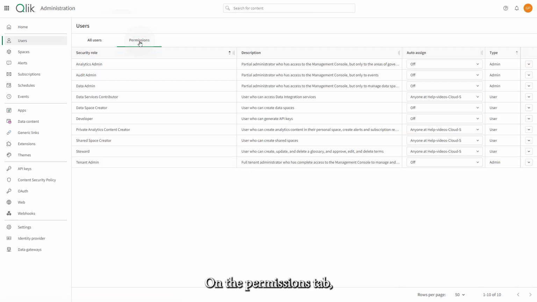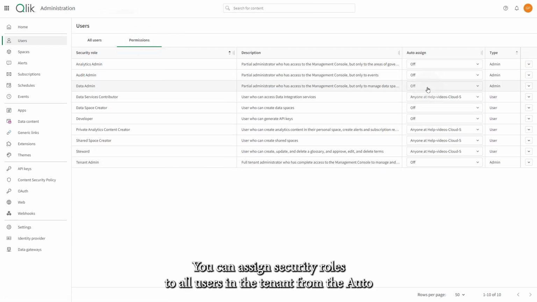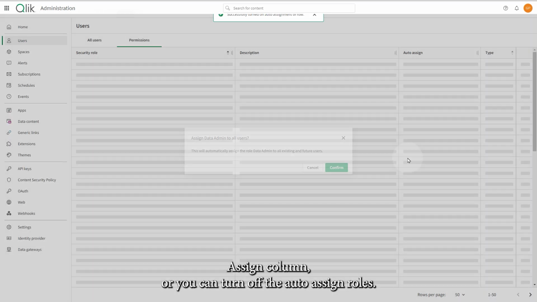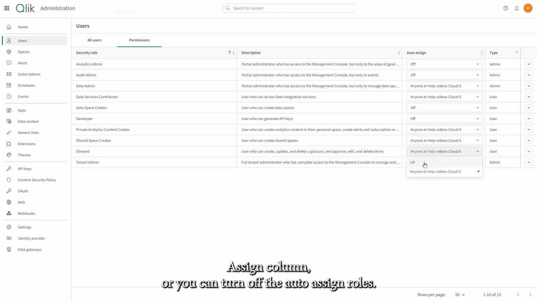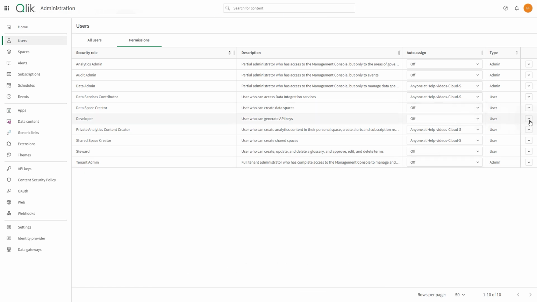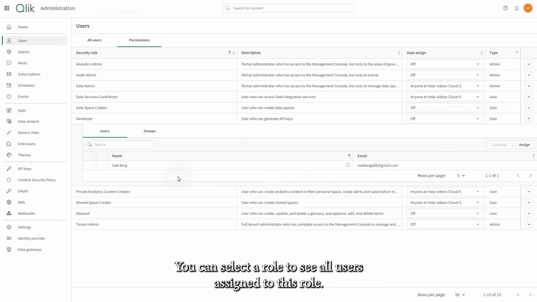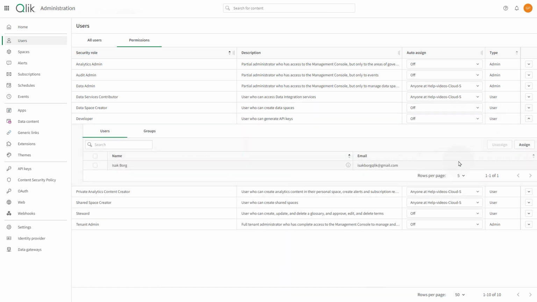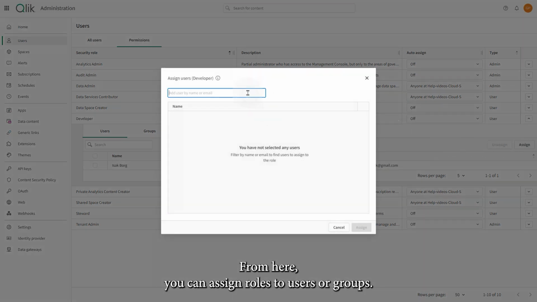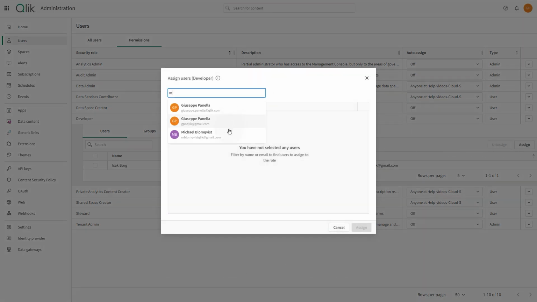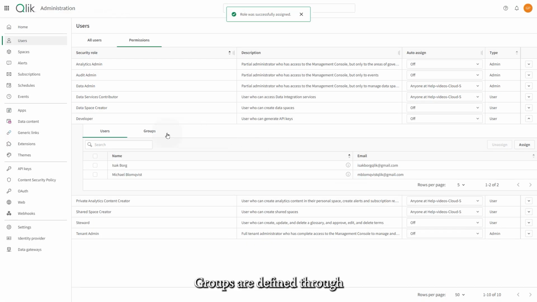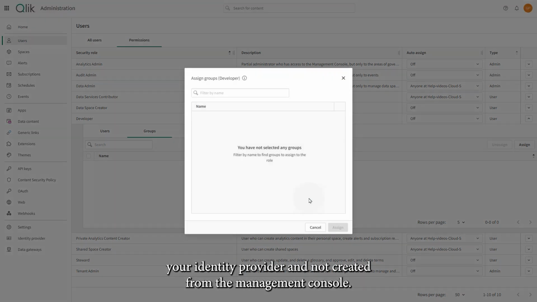On the Permissions tab, you see all available security roles. You can assign security roles to all users in the tenant from the auto-assign column, or you can turn off the auto-assign roles. You can select a role to see all users assigned to this role. From here, you can assign roles to users or groups. Groups are defined through your identity provider and not created from the management console.